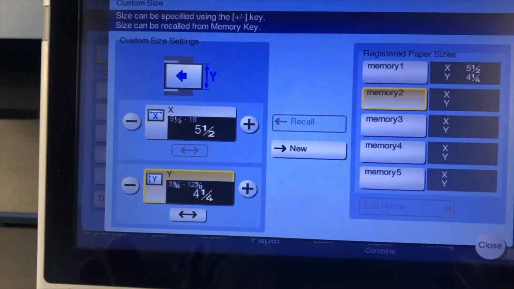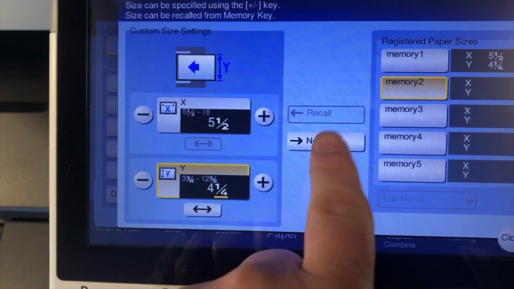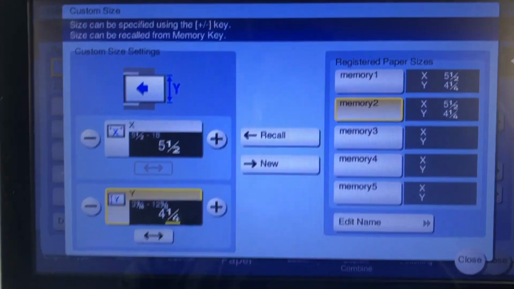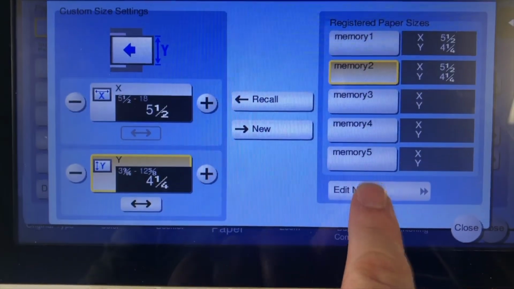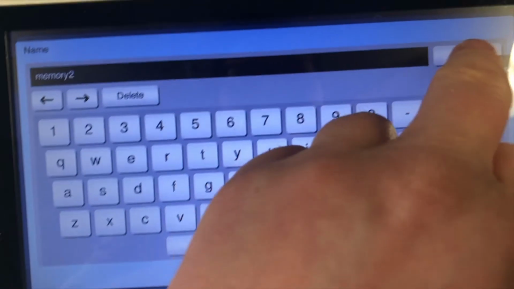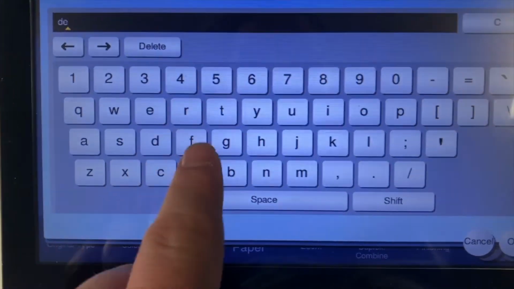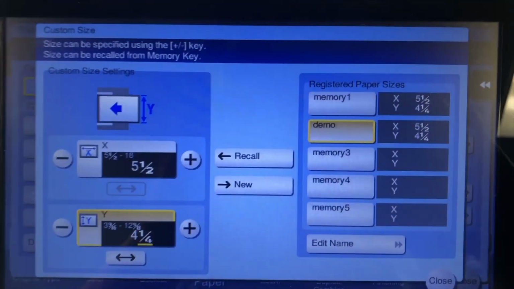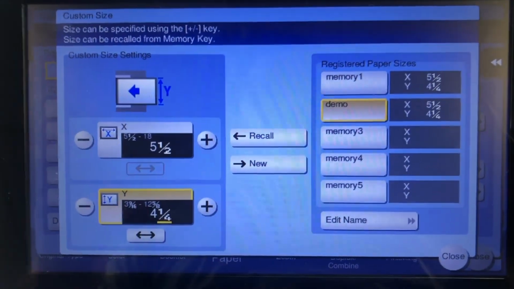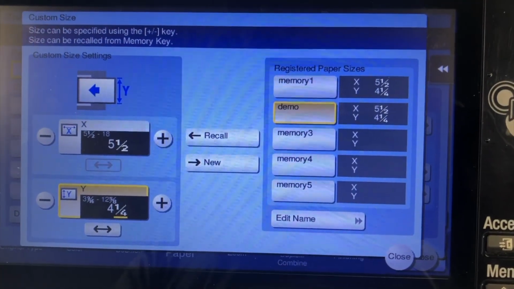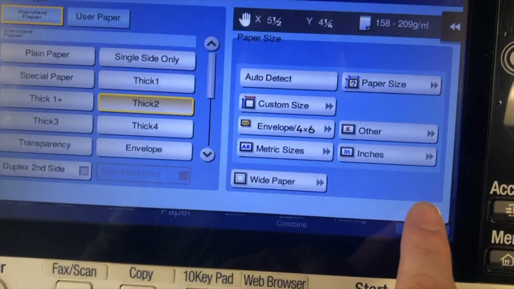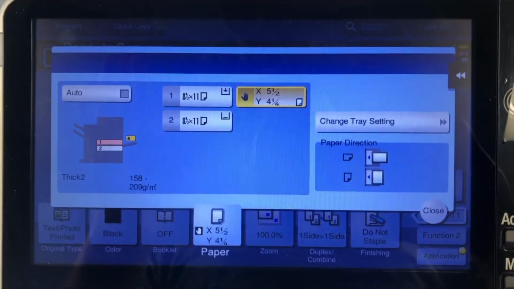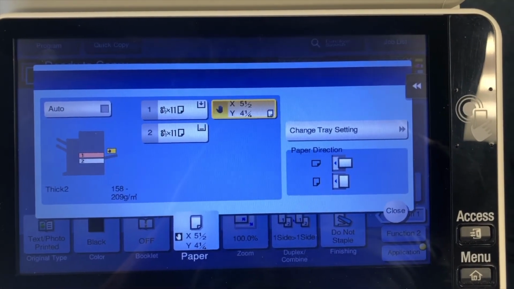Once you've got your size set correctly, you can click New, and it's going to add it to the next available slot. If you want to change that, or to name it, just click down here where it says Edit Name, and we're just going to call this Demo. So we're going to clear this out, and we'll type in Demo, and say OK. And now to use those settings, you have to click Recall. That's going to actually choose those custom size settings. Once that's set, you can click close and close. Your state's going to show that proper size in the machine now. So now we're good here. We're going to go back and do the rest from the computer side.